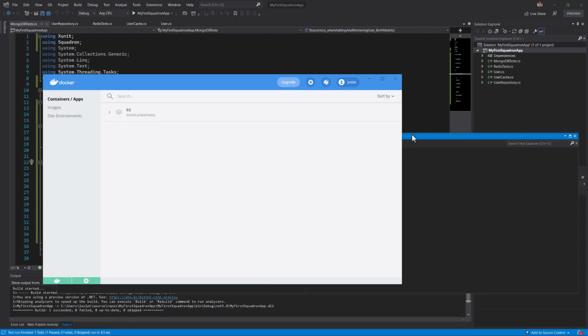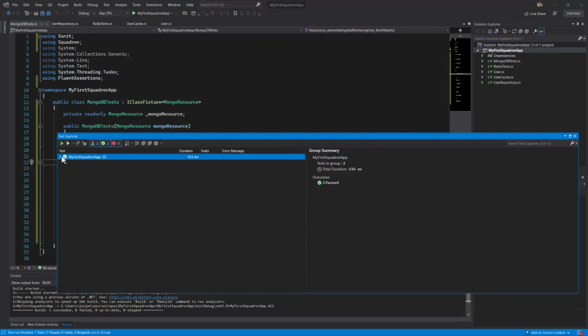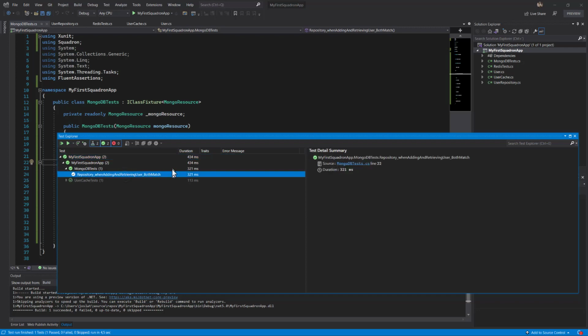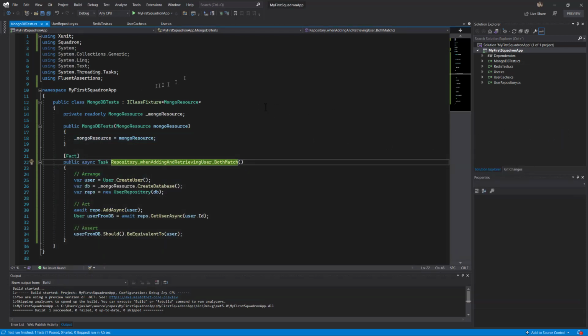Okay, it's created and it's running and it's exited, and the test passes. Alright, so we added a different provider and we created and implemented a test.